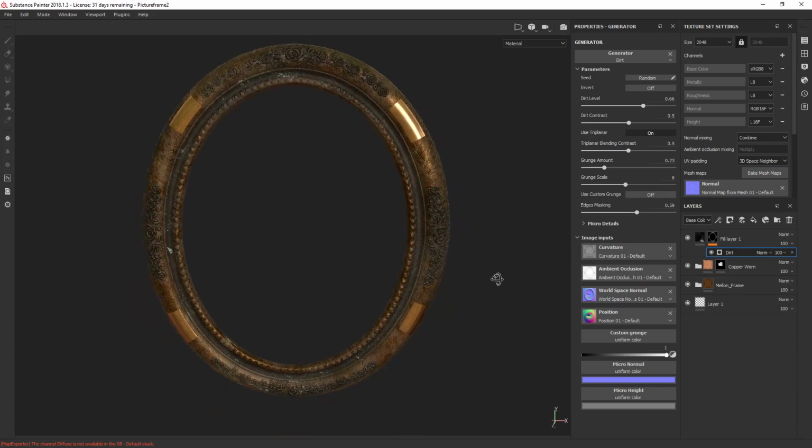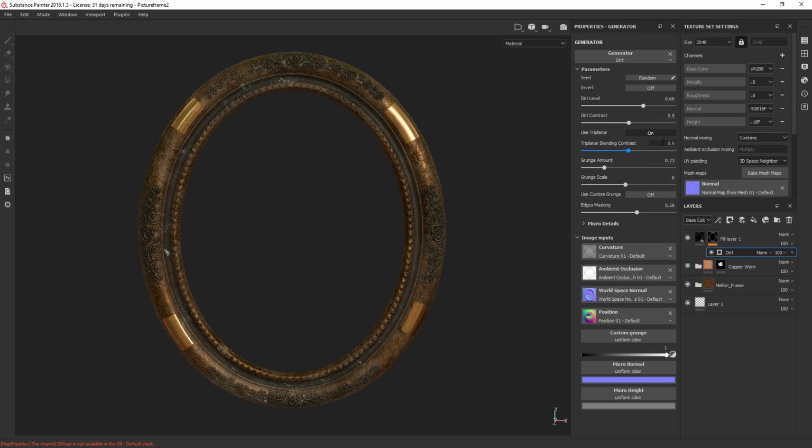Okay, so now we've got our basic grunge in there. I almost want it darker, but uniform color, we'll change it to black. That shouldn't do much.